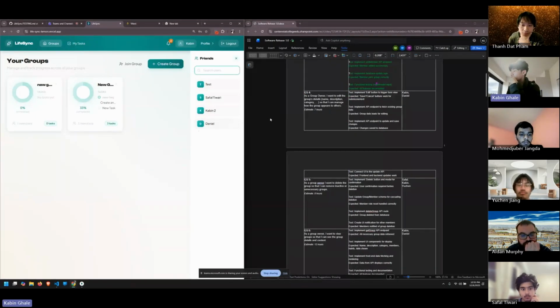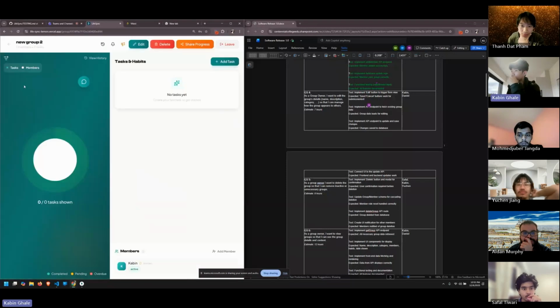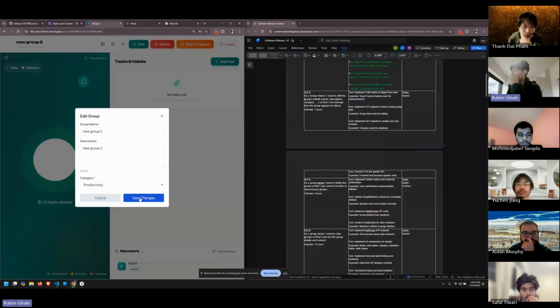We have GS4. As a group owner, I want to edit the group's details, that is name, description, or category, so that I can manage how the group appears to others. The first task is implement edit button to trigger form view. Expected is save cancel button work for submission or exit. So inside, if we go to group, we have one edit button that gives us save changes and cancel. So our test criteria passes for this one.